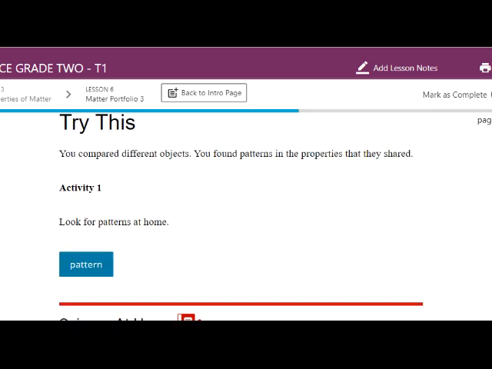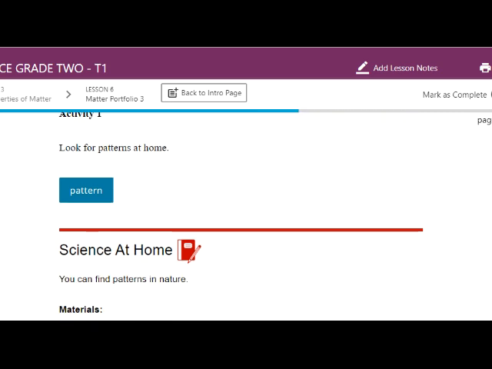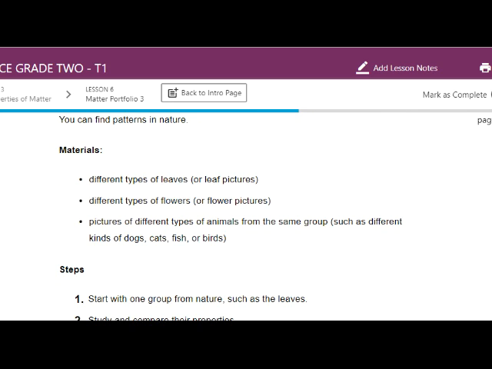And here is our mini experiment that we're going to do. It's a second one. It's different from the cup experiment. You compared different objects and you found patterns in the properties that they shared. Look for patterns at home. You can find patterns in nature. So for this, we're going to need new materials, but we don't have to make a list. They've already made the list for us.